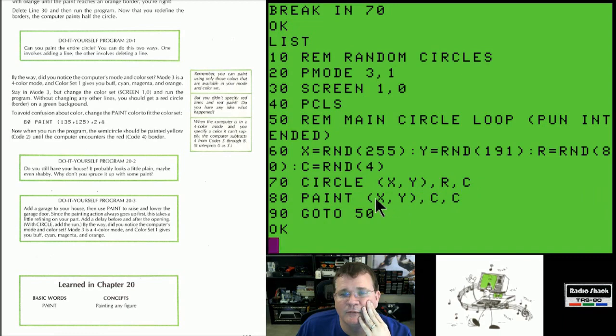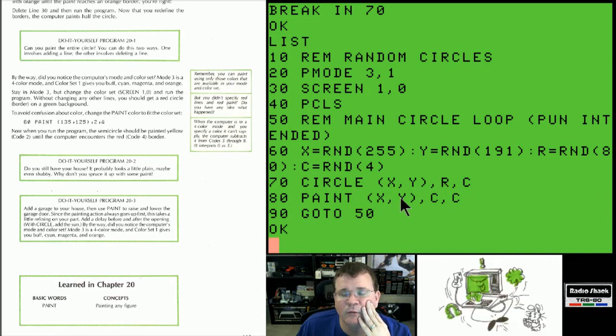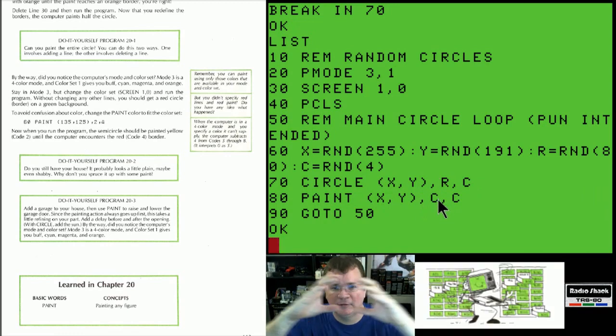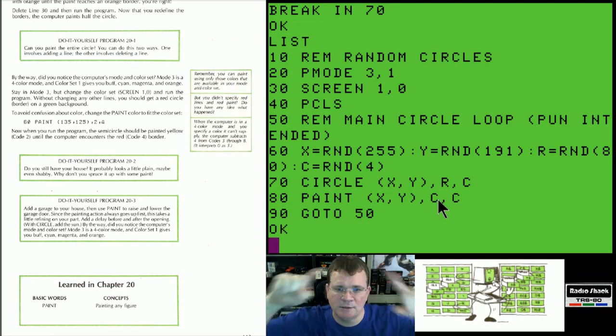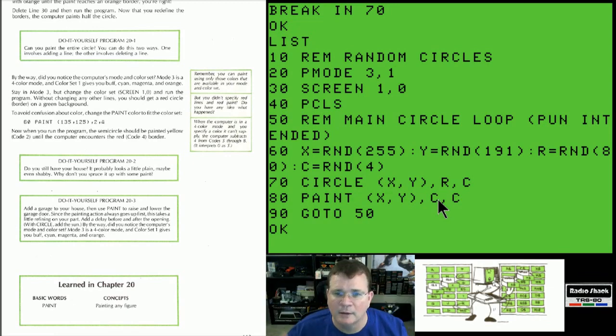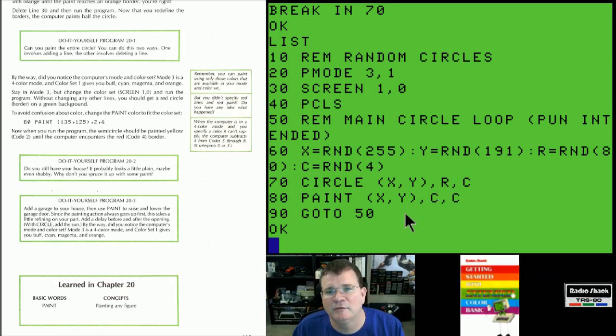We then paint dead center in that circle, same X and Y coordinates, based on the color that we chose as the color to paint as it starts filling, and we also choose that color as the color to stop when it reaches the edge. When you see that color, stop. And that can produce some interesting effects.